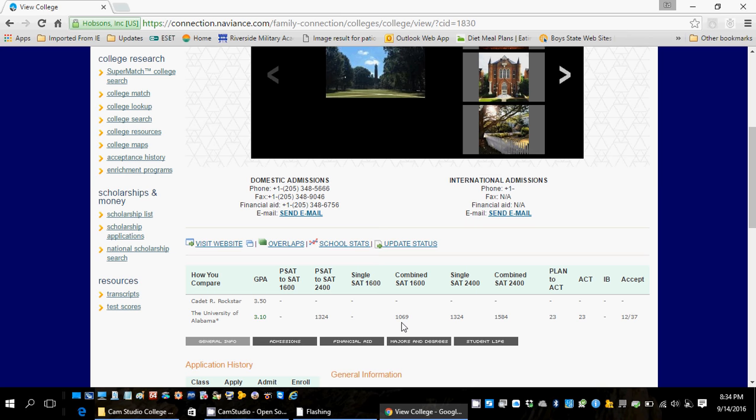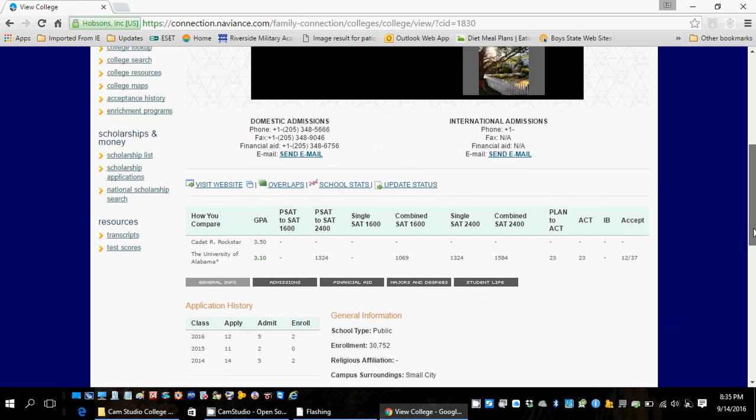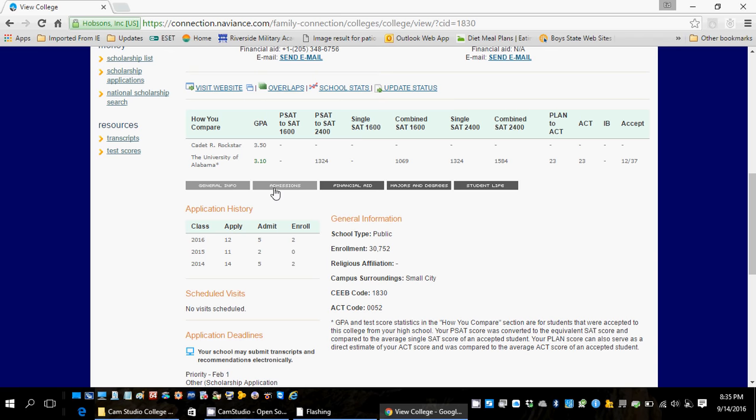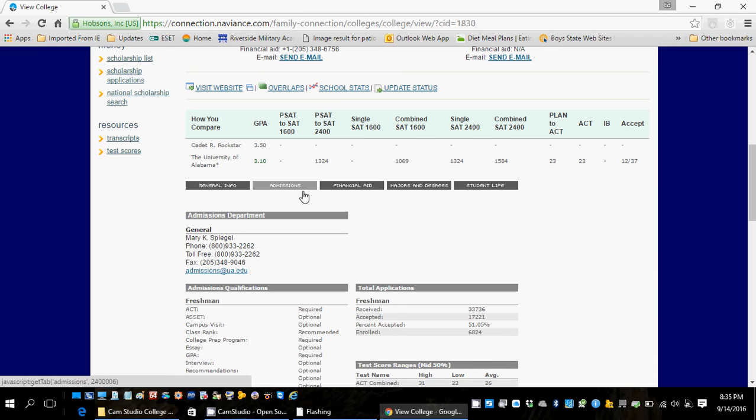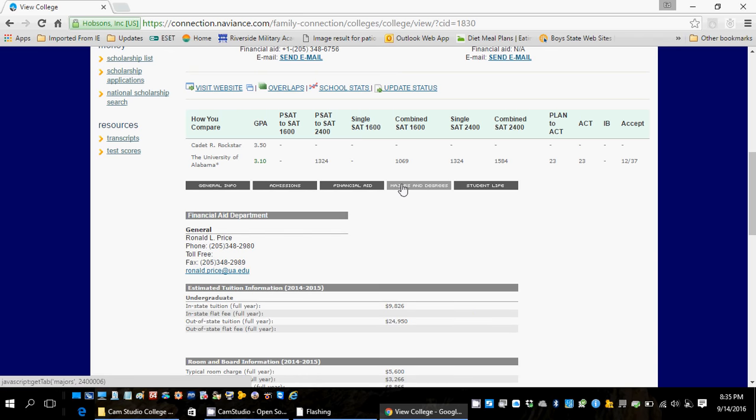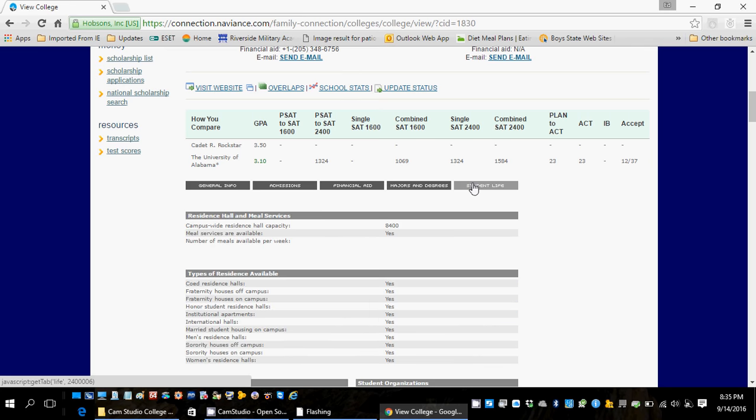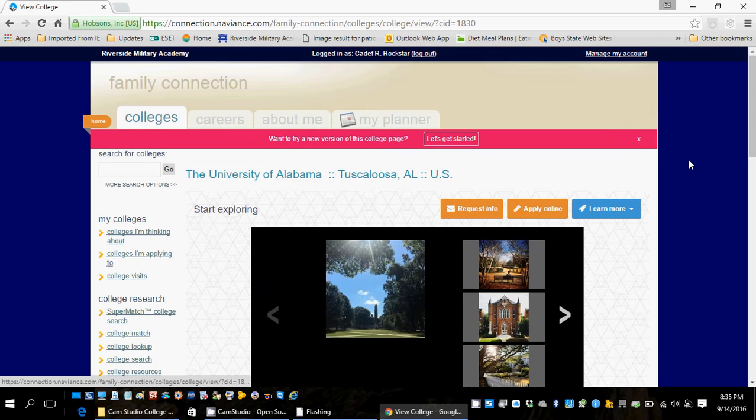Now certainly they may take lower, because if you look over here under the ACT composite, you see 23. There's a little bit of discrepancy in these numbers. Also, something to note about Alabama is they're going to be very receptive to out-of-state students. But in any case, you're going to notice there's lots of tabs here. It gives information in terms of admissions, financial aid, majors and degrees, student life. So this is really good information for you to know exists for the school.